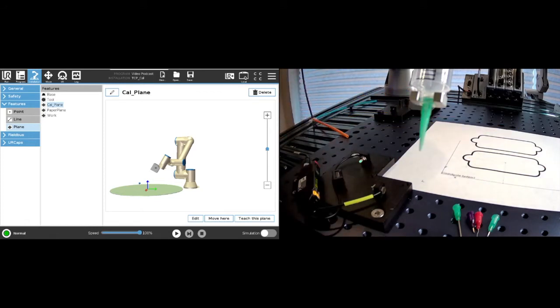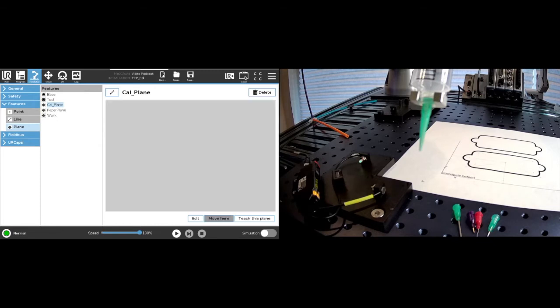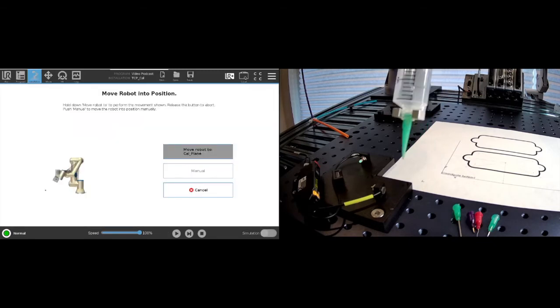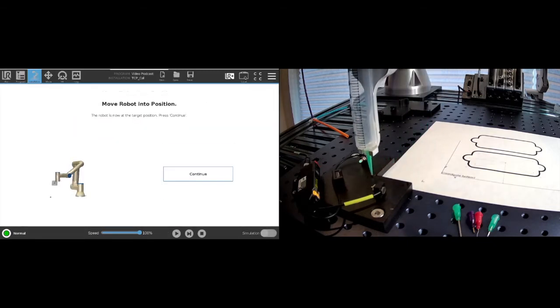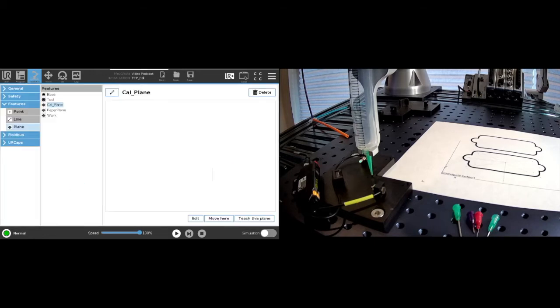So what you need to be able to do is click move here. If you can click move and you appropriately go to that origin, that is what we will be essentially replicating with our TCP cal, and what will be drastically easier.